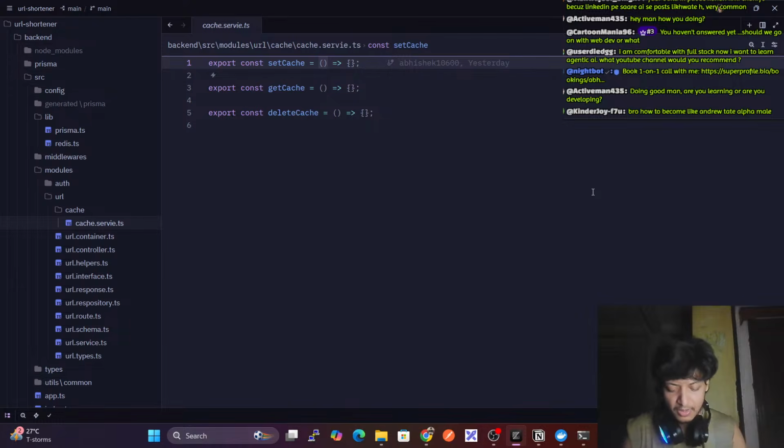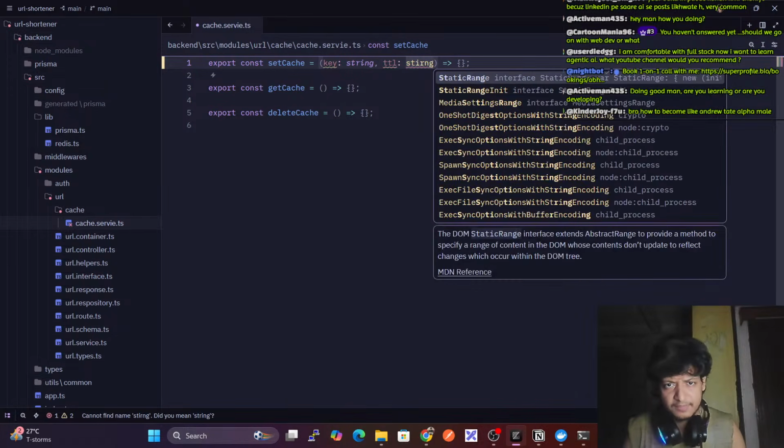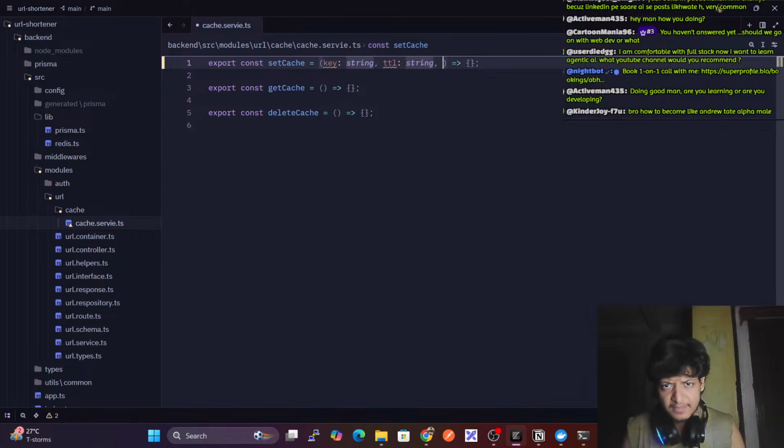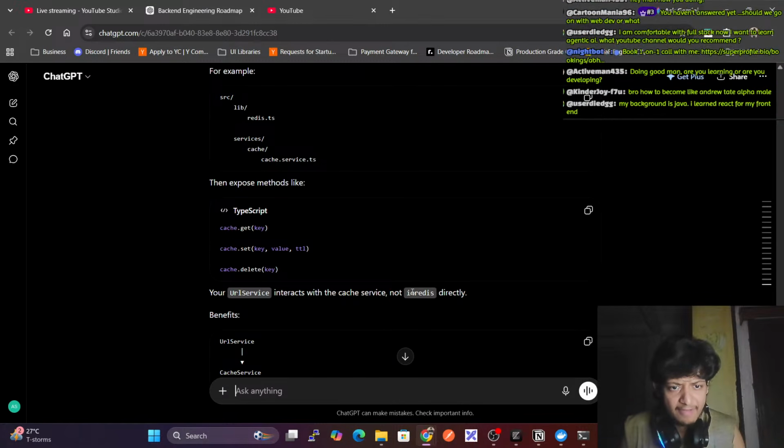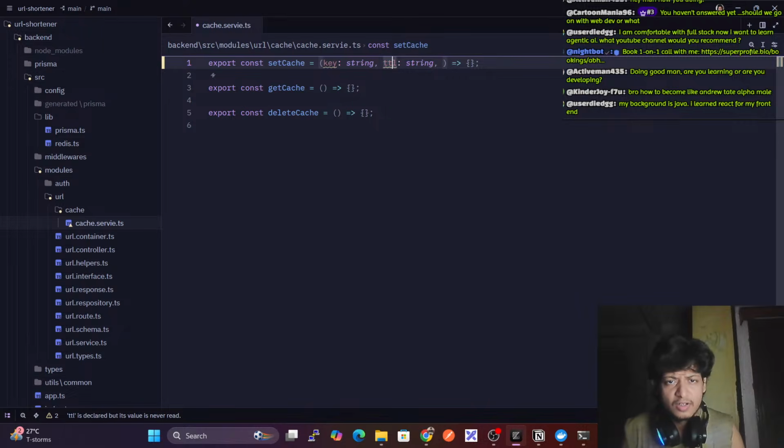Okay, set cache. So here we have key, which is of type string. Then we'll have TTL. Let's keep it string as well. And then after TTL, we'll have value.